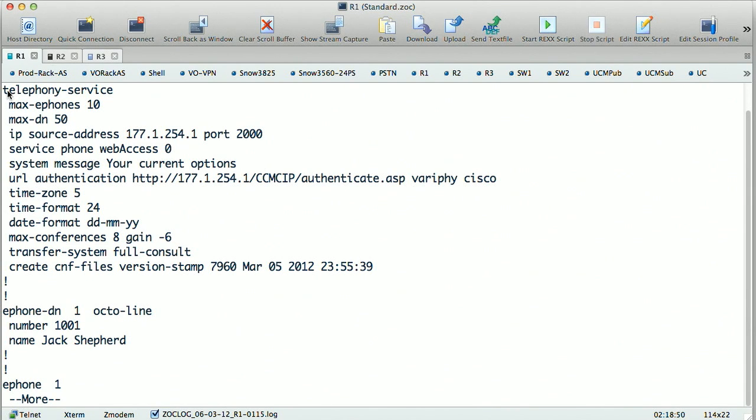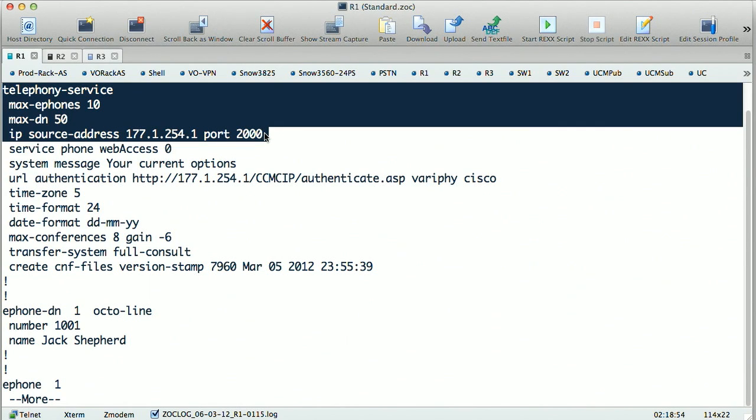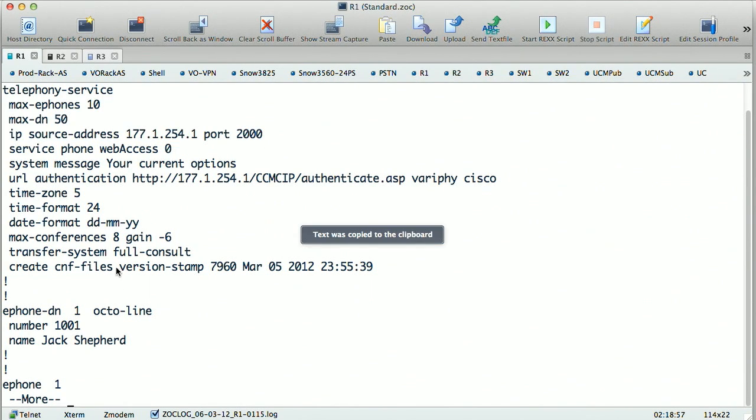So we have our skinny based configuration, the minimum configuration being the max ePhones, DN, IP source address, and create CNF. And then our optional configurations such as date and time format, time zone. I have system message, your current options, so that all the phones look at the bottom of the display. They have your current options just as they would if they were registered in UCM. And I also have the service phone web access.